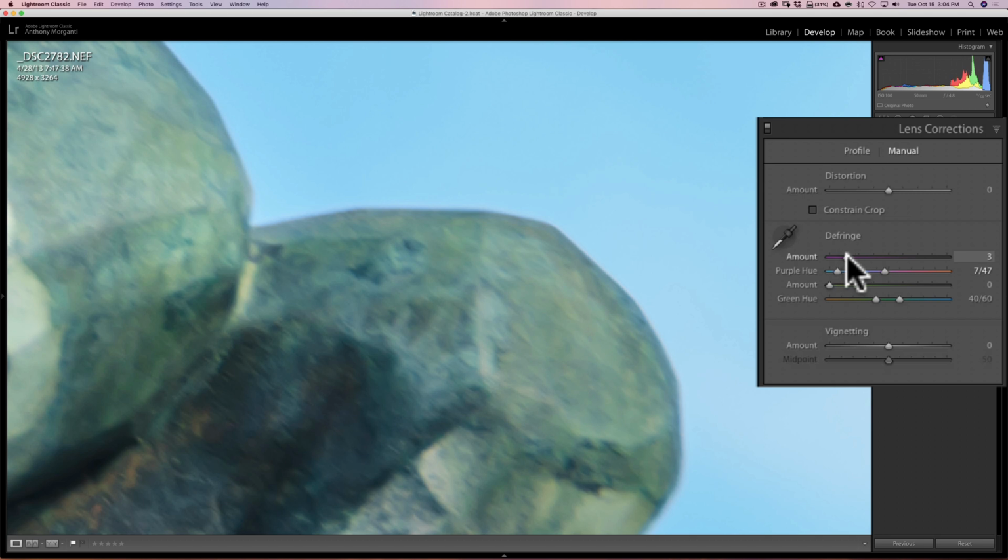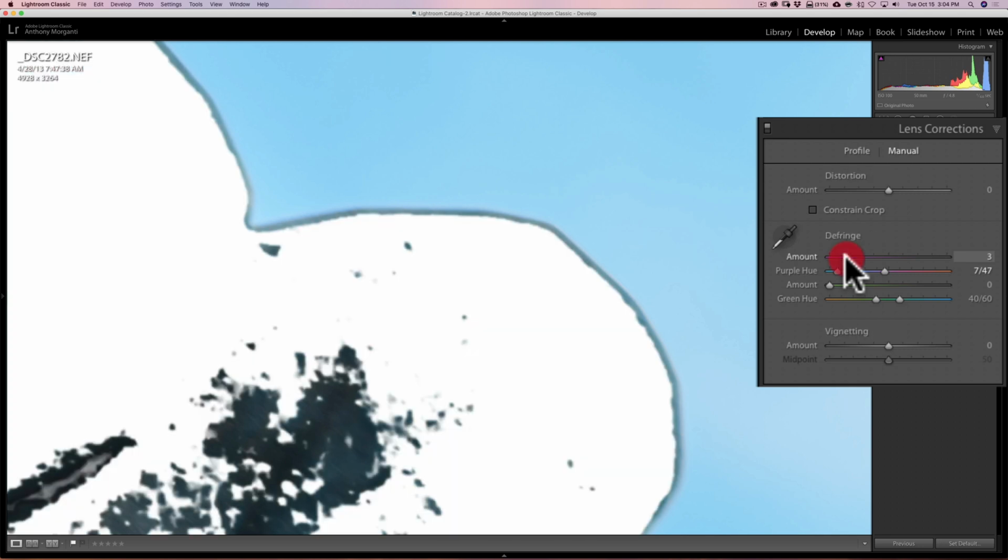On this amount, hold in the Alt or Option key. It's Alt if you have a PC, Option if you have a Mac. When you click with the left mouse button, you'll get this odd-looking rendition of your image. You can see that where that purple was is now a green line. And if I move amount up, you'll see a lighter green area expanding away from that chromatic aberration area that is now represented by that green.